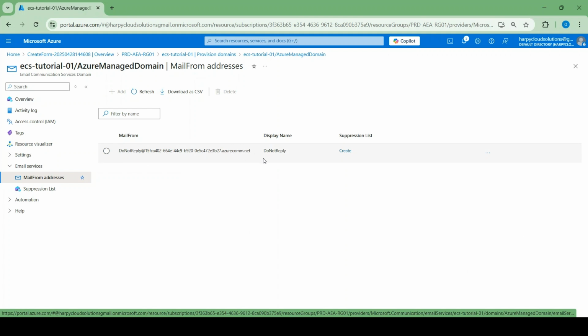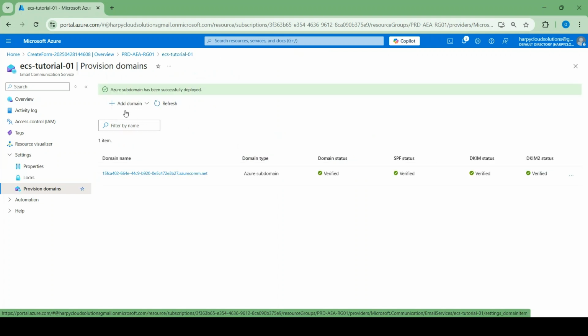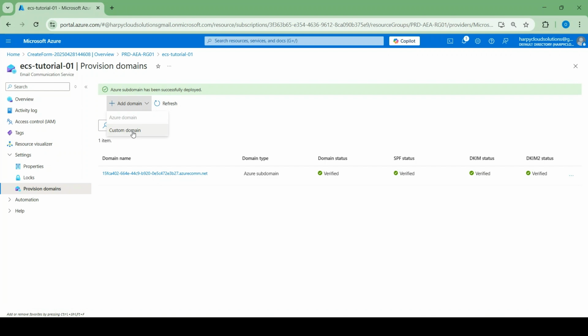azure.com.net. So when you send an automatic email, it's going to show that it is coming from do not reply at blah blah blah dot azure.com.net, and this looks like spam to some people. So you don't want to do this. That's why it's important that you actually use your own custom domain name. So for example, if I use the happycloudsolutions.com.au, it's going to be do not reply at happycloudsolutions.com.au. So with that said, let us go back to provision domains, and I'm going to click on add custom domain.